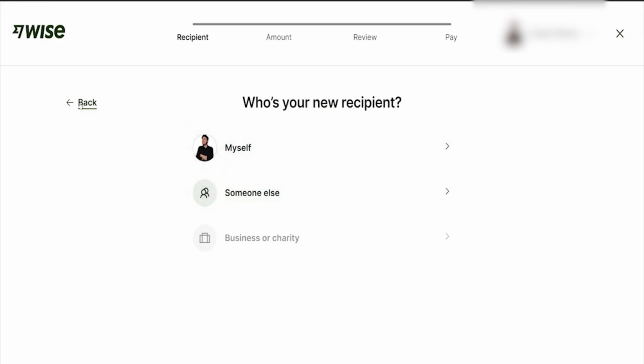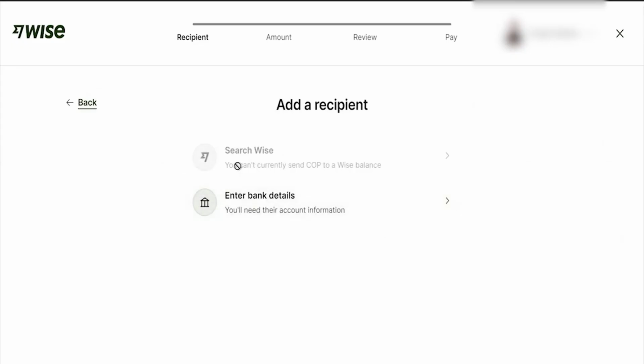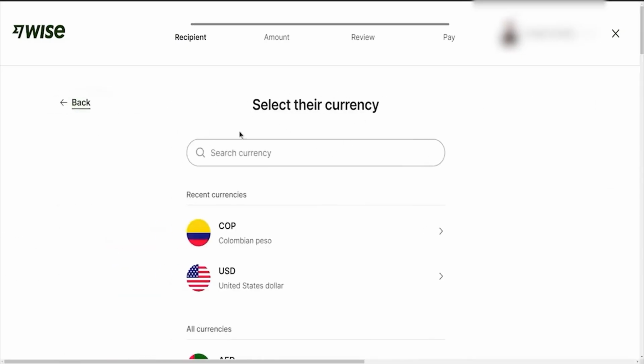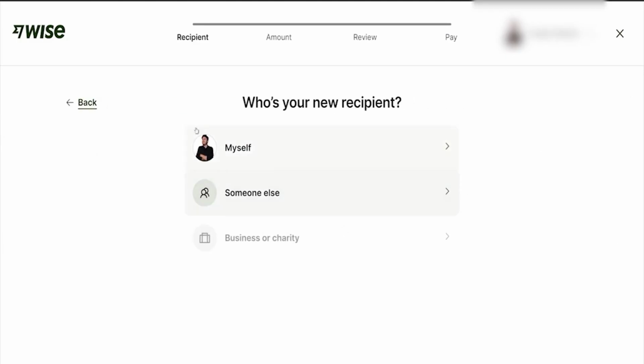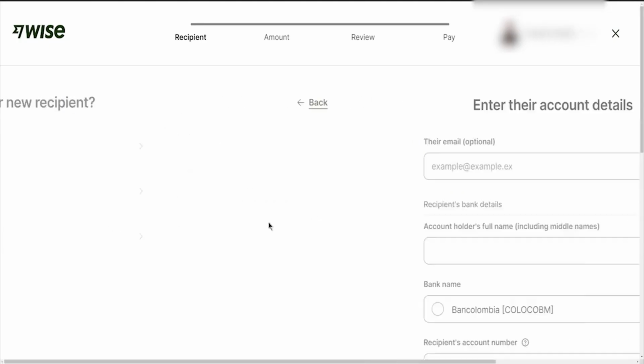But before moving on here, remember that another option we have available is in case the currency we want to send is already available as a balance within Wise, we can choose to send it using that method as well. For example, if I were to send dollars, it tells me that I can send the dollars through Wise itself, but if I send Colombian pesos, it tells me that I can send the money, but only through a bank account that accepts Colombian pesos. So I'll select that there and then here I'll indicate that I'm going to send it to another person.